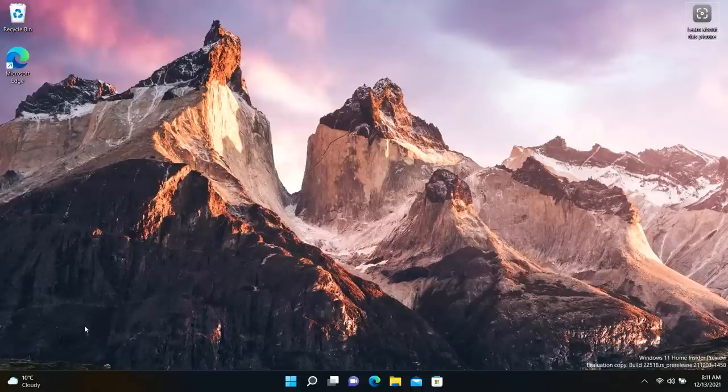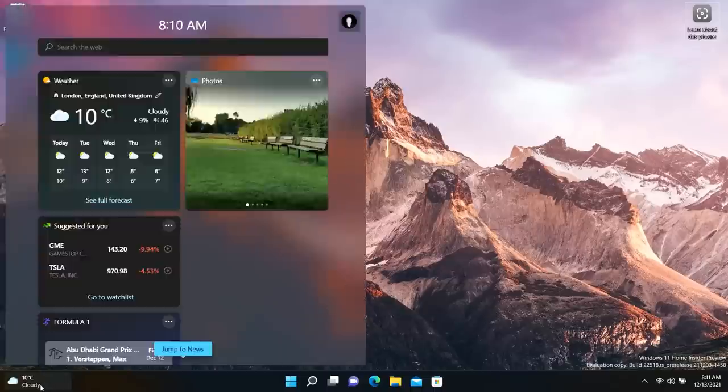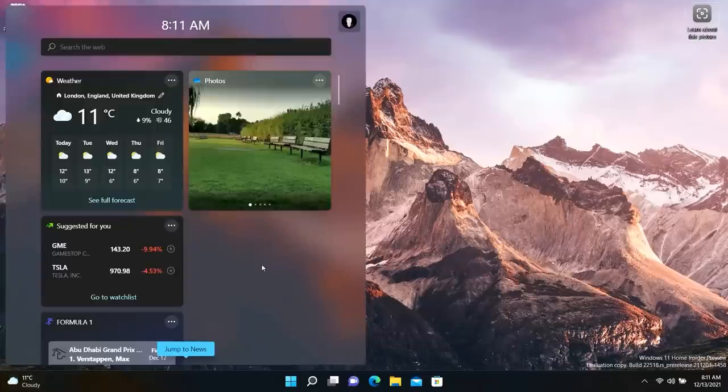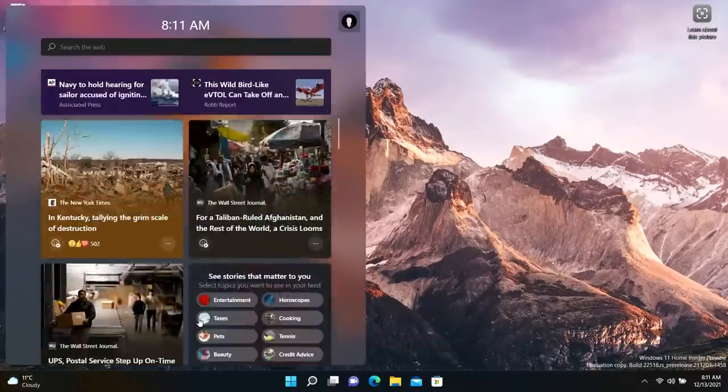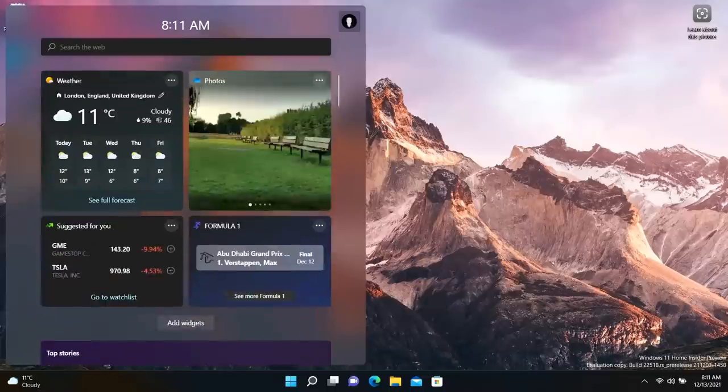And right now it's showing me the current weather, 10 degrees and cloudy, and if I click on this button here, it will bring up my widgets panel where I can move things around like normal or read the news if I've customized that, and so on and so forth. So the widgets panel itself hasn't changed, just the entry points for the widgets panel have.